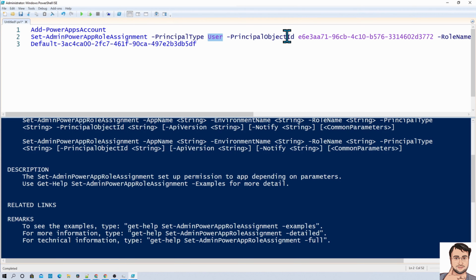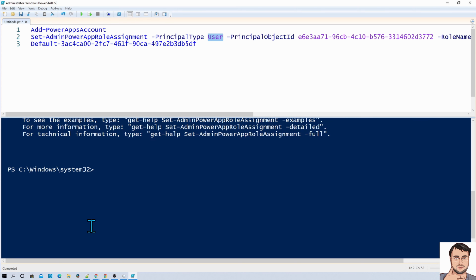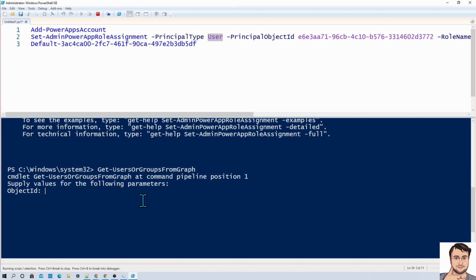Now how do we find Shriraj's user ID? If you are an Azure administrator, then you can easily find that from the Azure portal, or you can simply run a PowerShell command using Azure cmdlets to get the user ID for Shriraj. So let me execute one command here to get the user ID for Shriraj. I will use the command Get-UsersOrGroupsFromGraph. Once you hit enter, it will ask you for the email address. So just provide Shriraj's email address here.